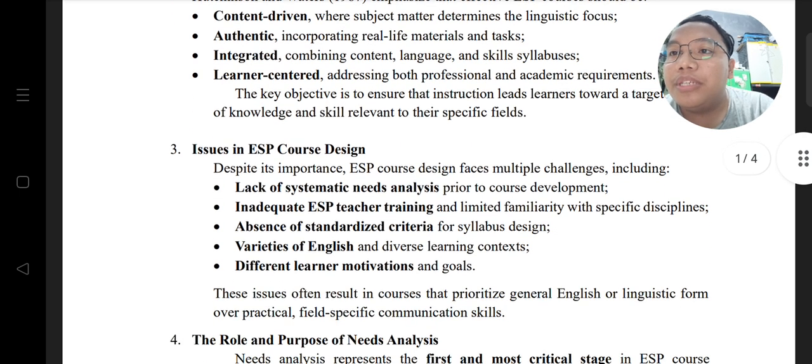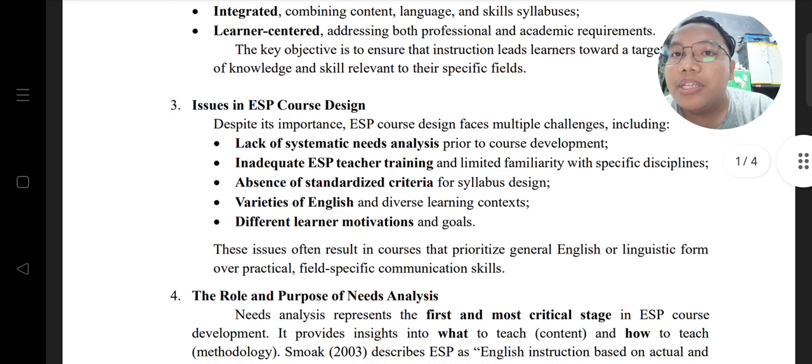And then the issues in ESP course design. Despite its importance, ESP course design faces multiple challenges, including lack of systematic analysis, inadequate ESP teacher training, absence of standardized criteria, varieties of English and diverse learning contexts, and different learner motivations and goals.